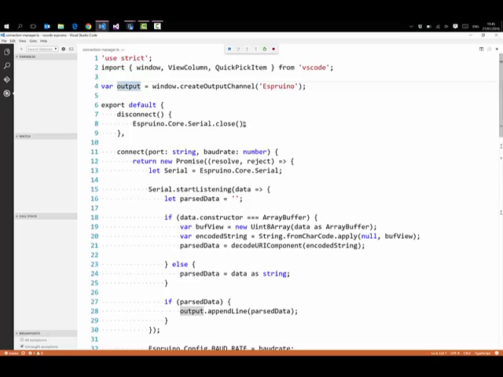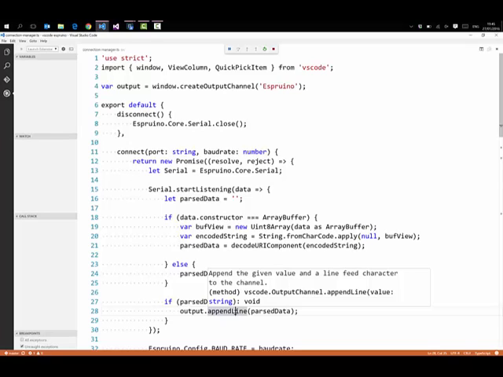Writing to an output window is as simple as calling append or appendLine and then chucking a bunch of text at it or throwing an object at it. If it's an object, it will be handled nicely by VS Code and will give the user the ability to expand and collapse that object. So you don't just dump a wall of JSON on them and they're like, oh, but I wanted the message that was directly above that. It's something they can interact with.